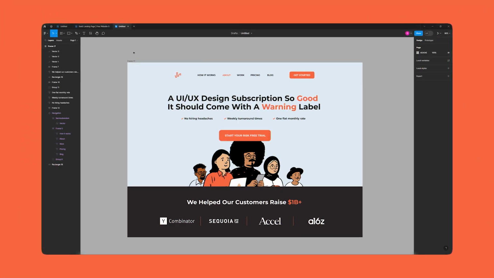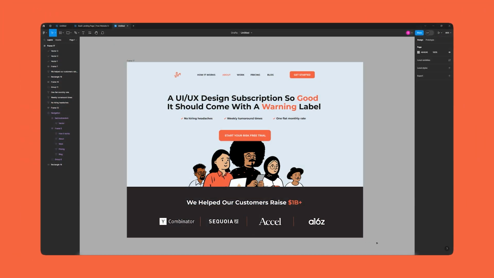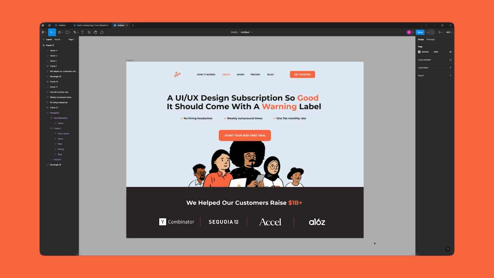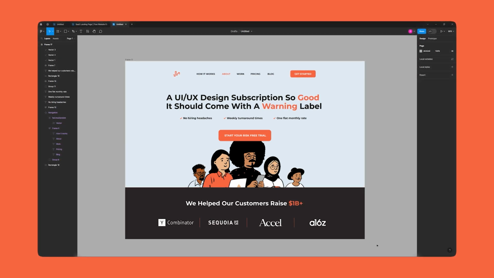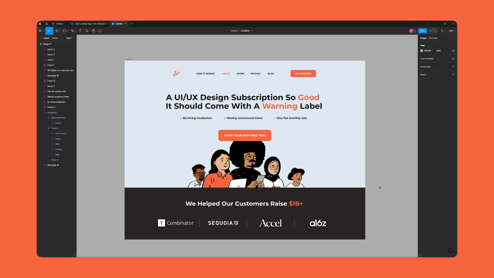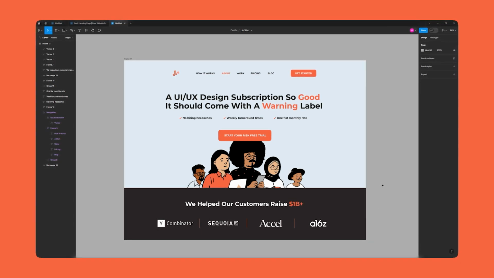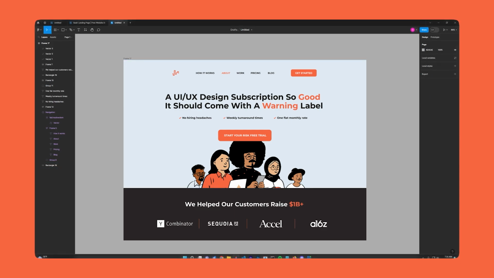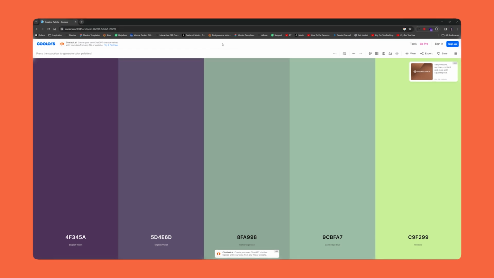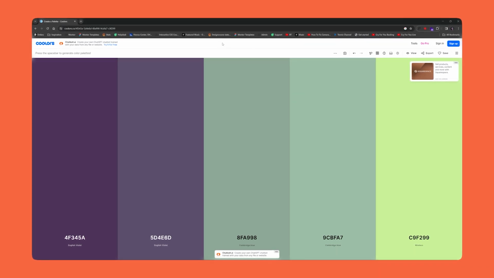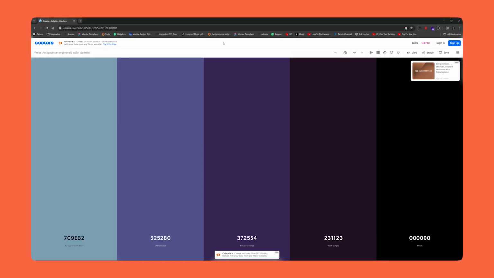Let's say, for instance, you have this layout, and let's pretend for a second that you provide this to a client and they tell you they want a brand new color scheme. So I'm going to show you how to construct a color scheme with the use of something called coolers.co, and it is right here. And this is a really cool tool.